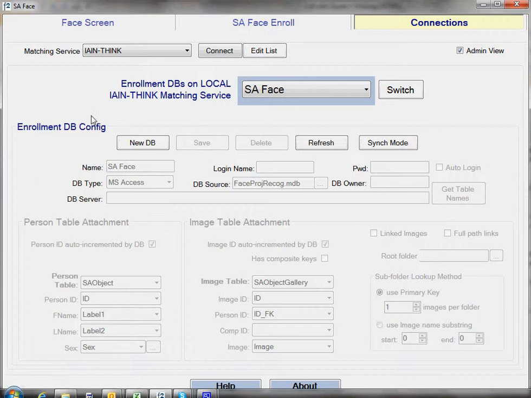In this example, the matching service is running locally and the local machine name is already selected and connected. Just click Connect if you wish to re-establish the connection. If the central matching service is running on another machine, click Edit List to enter the computer name and port number, then hit Connect. You should note that the central matching service should always have the Face Forensics Enrollment folder shared out to F2 administrators.